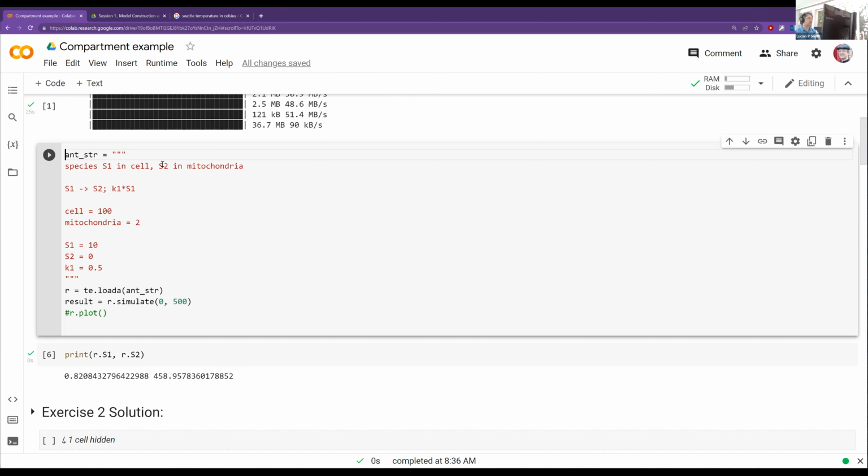So here we have a reaction, just S1 goes to S2, but S1 is in the compartment called cell, and S2 is in a compartment called mitochondria. To make it different, the cell is large and the mitochondria is small. So if S1 starts at 10, that's a concentration in a very large cell. And S2 starts at 0, and K1 is going to pump it in. So here's my question. Can you figure out what's going to happen to the concentration of S2 in the mitochondria? Normally, if everything was the same, S1 would go down from 10 to 0, and S2 would go up from 0 to 10. Anyone have a guess?